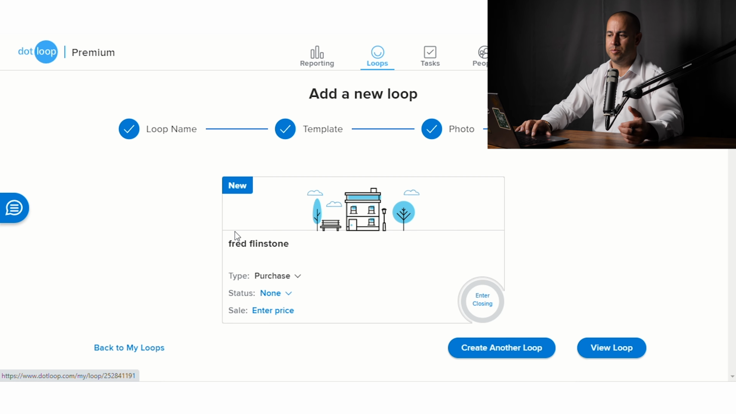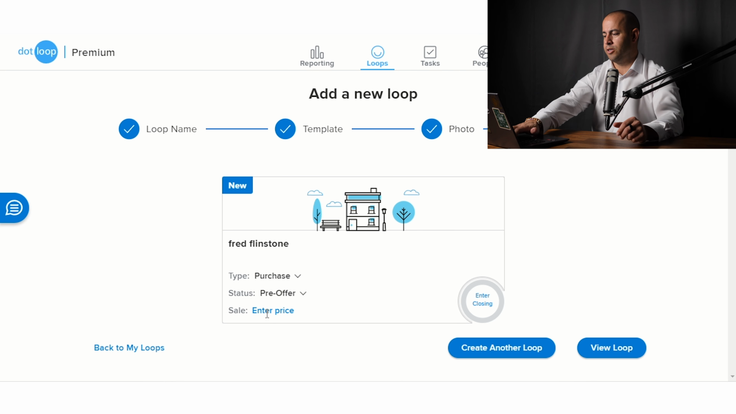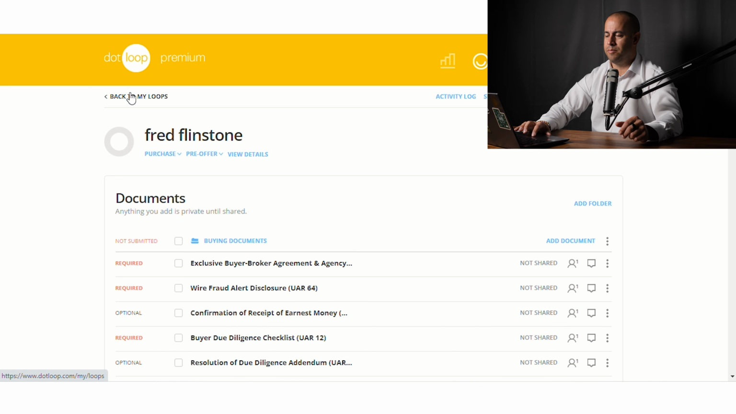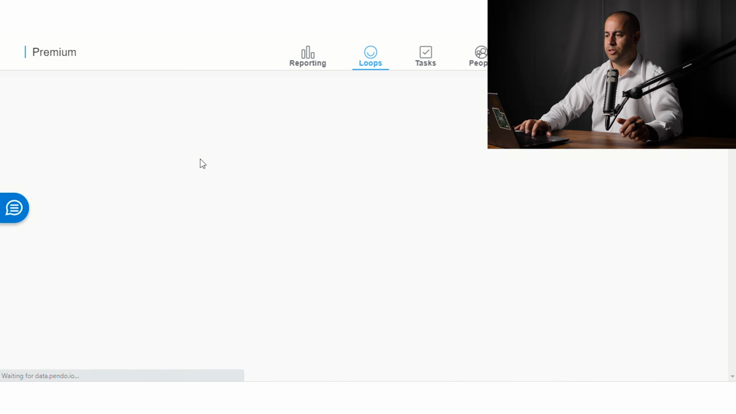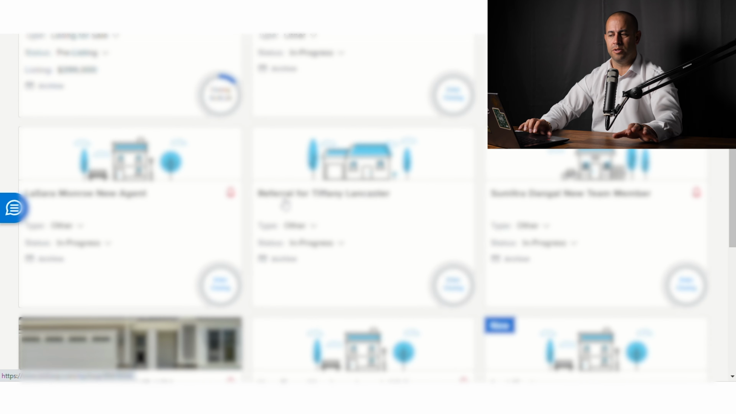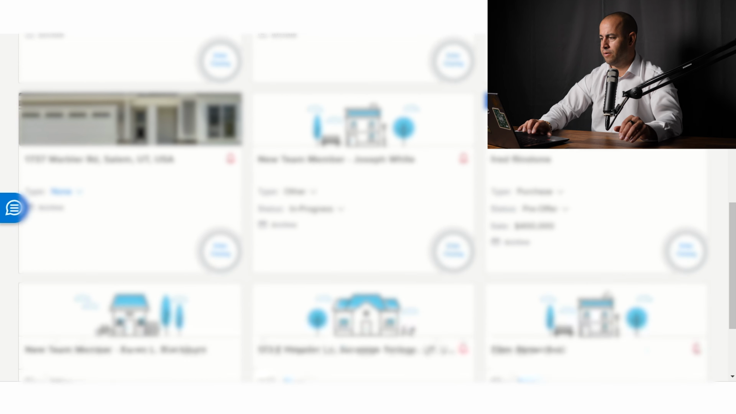So we just made a loop called Fred Flintstone, and it is a purchase. Right now for the status, we're going to say he's in pre-offer, and let's say he's in the $400,000 range. The reason we put $400,000 there is so that if you are tracking with the reporting here at the top, you will be able to find that in your reporting and track all of those numbers. So let's go back into the Fred Flintstone loop.